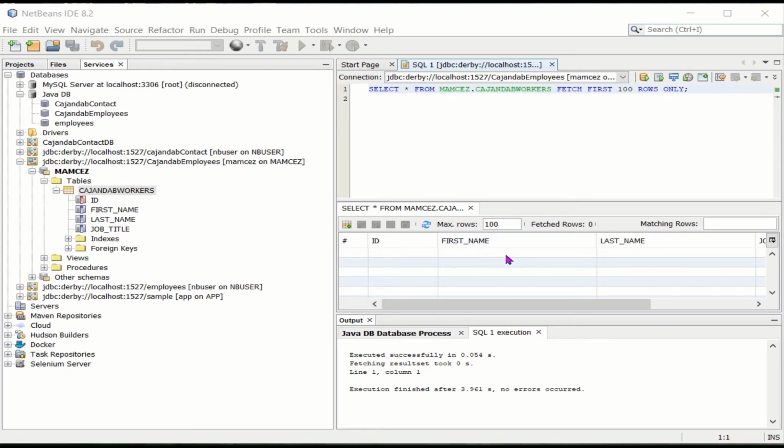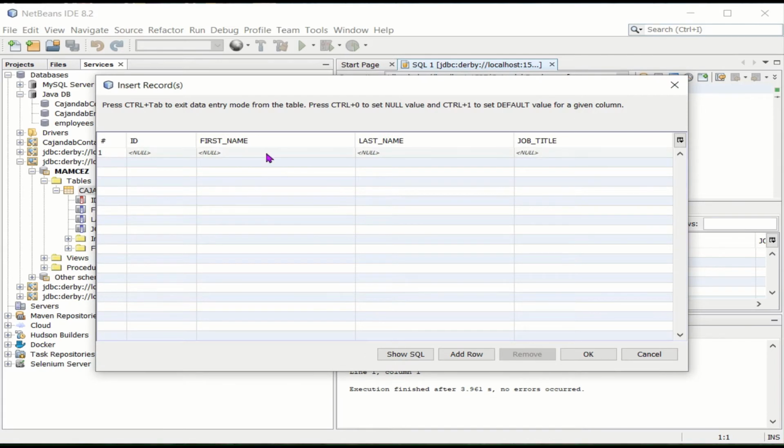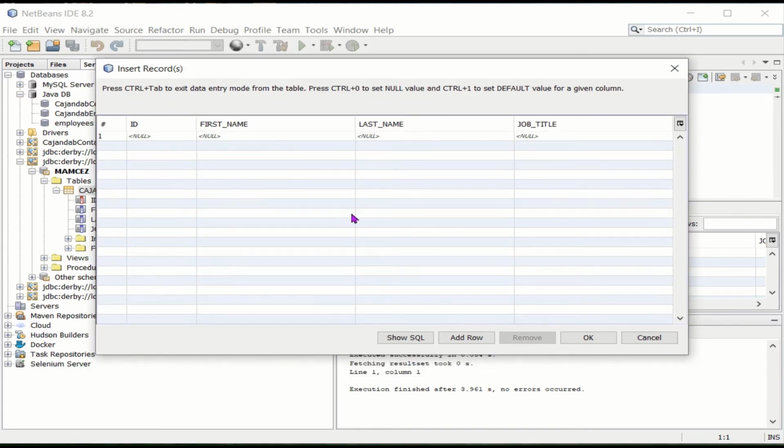And then to add a new row, click the icon with the green plus symbol in the bottom half of the window. Here, when you hover over it, this is now the add. Okay? And the insert record dialog box will appear.